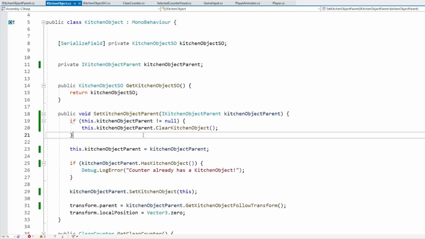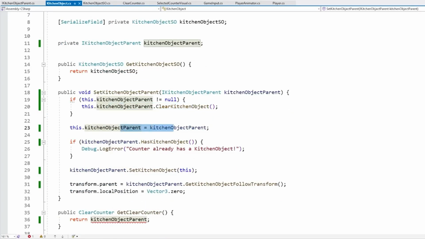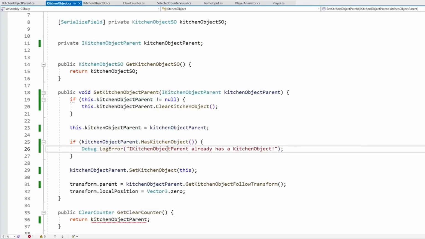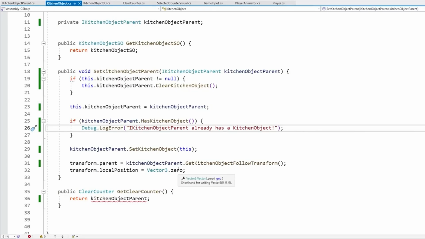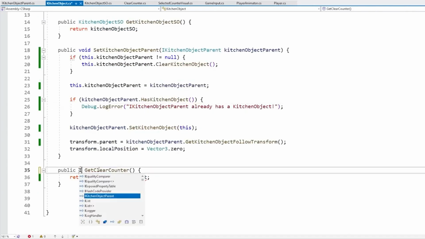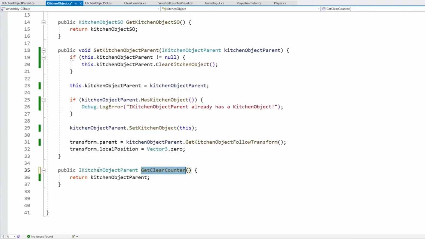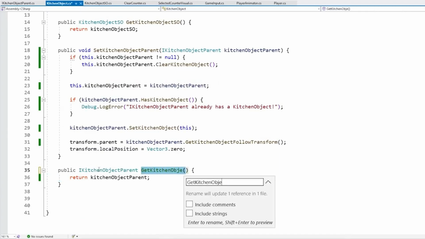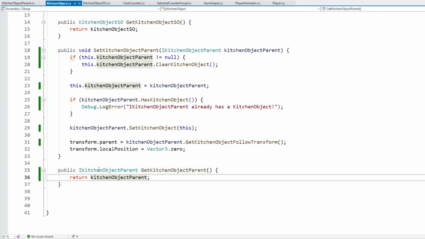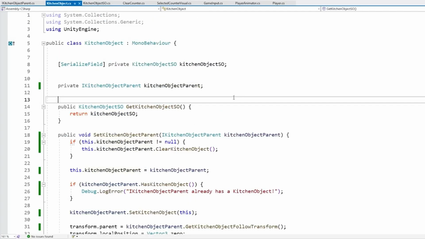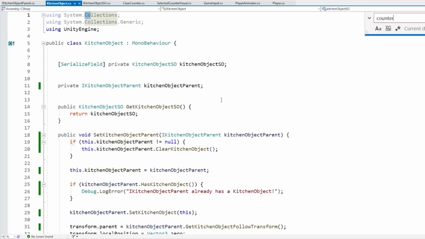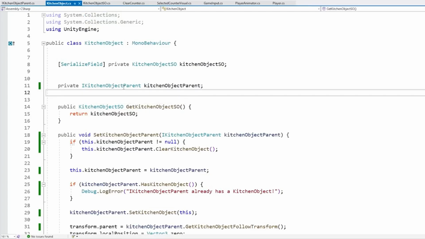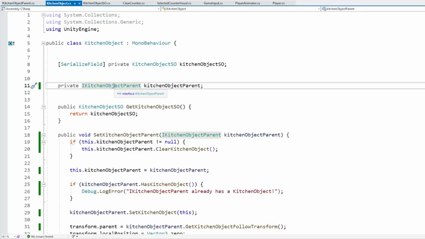Okay, so all the names here have changed. They're all correct. We set it, we assign it. Over here, instead of counter, let's say kitchen object parent already has that. So just like this. And finally down here, let's return IKitchenObjectParent and rename this to get kitchen object parent. And we return that. Alright, so we have changed everything. I can even do Ctrl+F to search for counter, and nope, there's no instance of any counter. So all of this code has now been rewritten to work with a kitchen object parent. So like this, everything should be working exactly the same as previously.